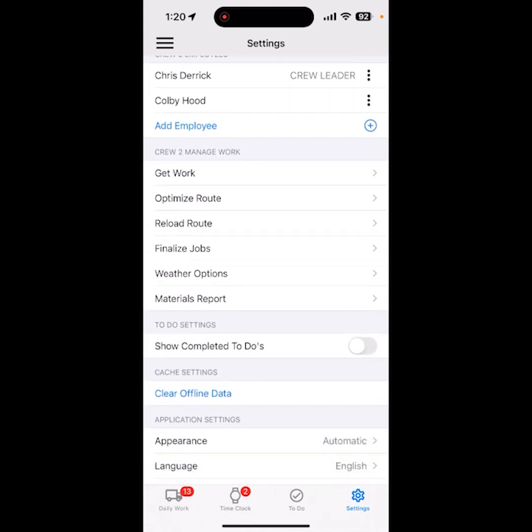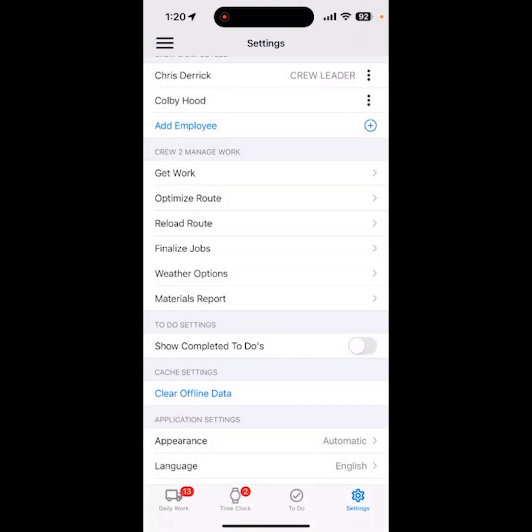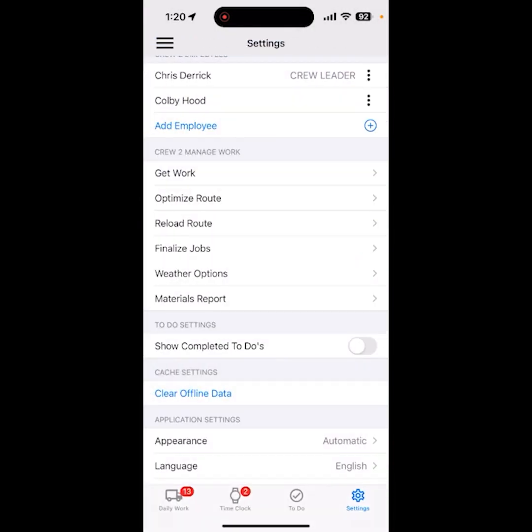If we scroll down more, we've got manage work. This is where your foreman can refresh the workbank for any given date. Optimize route will optimize the route from closest to furthest based on the location. The reload route, I'm sorry about that, my brain went blank. Reload route will basically just refresh it, reload it if something's not popping up, like maybe an address is not popping up or a property's not popping up. You can click on reload route.